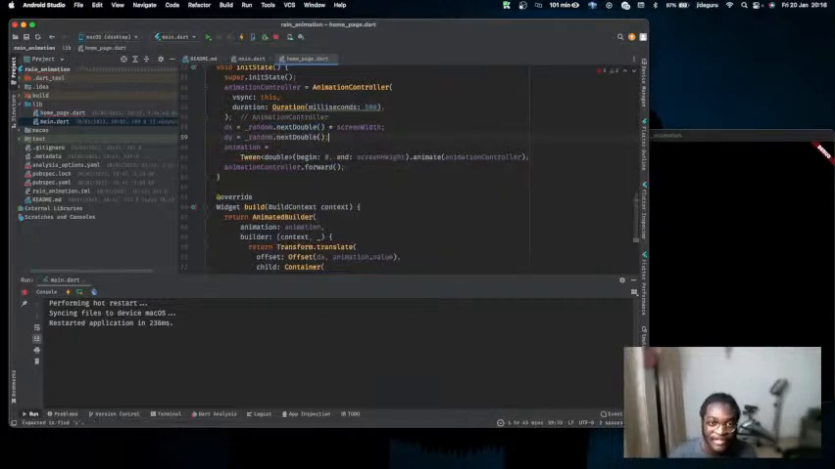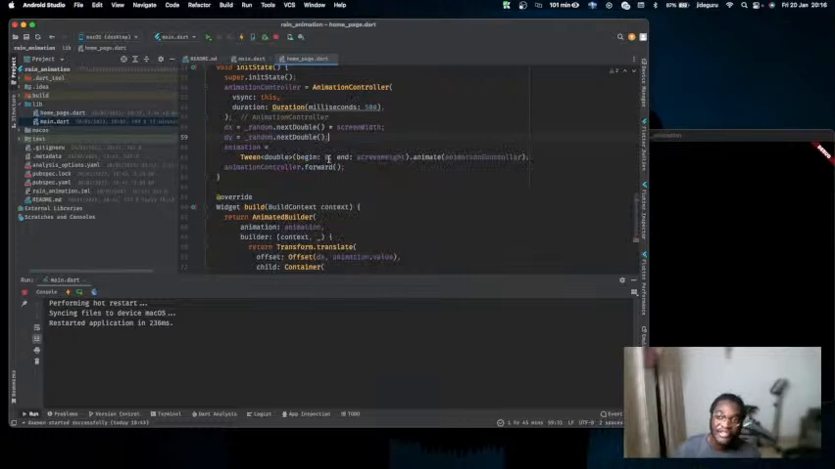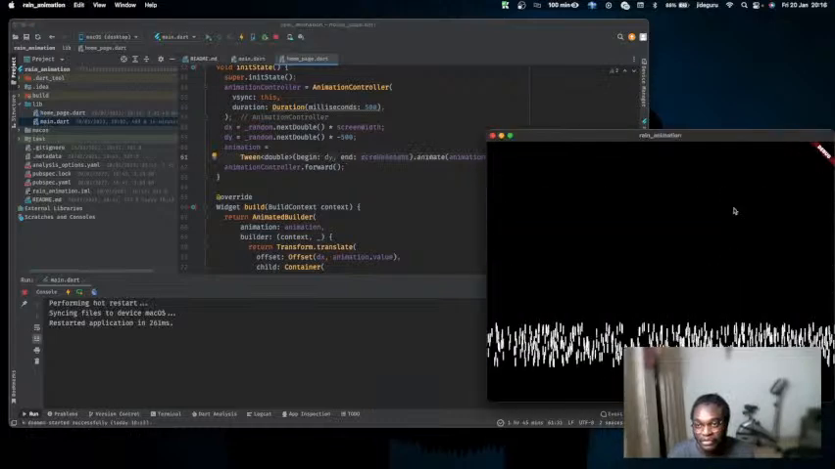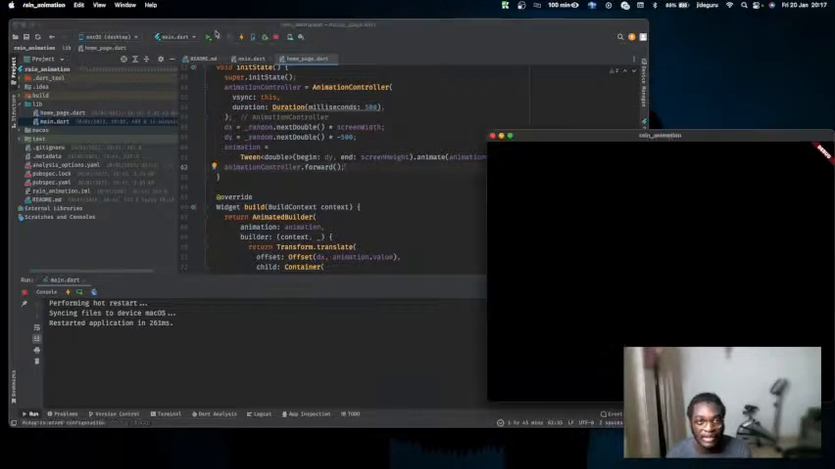So for the rain to drop, actually, we need to make the begin position negative. So it basically starts from outside the screen on the top, then it falls down. For this, we can try minus 500, and of course we need to add this.